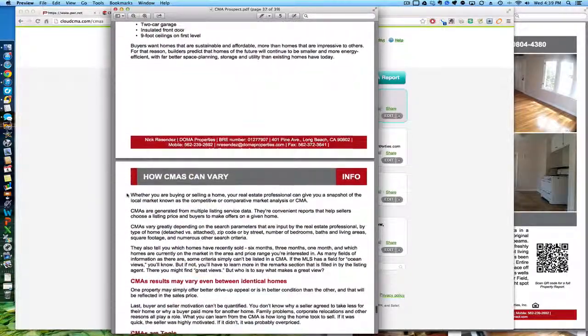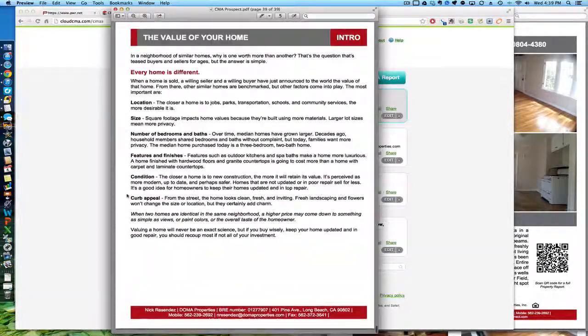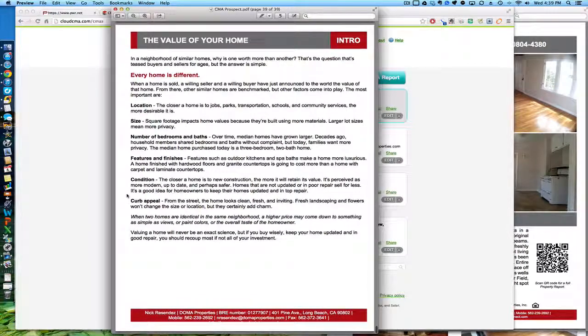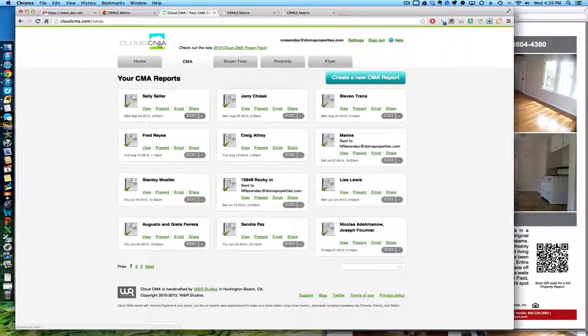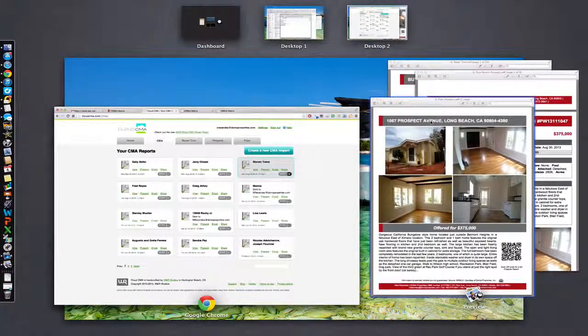And anything that you want to include, you include. If you don't want it, you don't have to include it. So really, it's kind of cool to have all this information for you. So that's our CMA. Now, if we look at our CloudCMA again, there's also buyer tour, property, and flyer. So we'll take a look at each one real quickly.